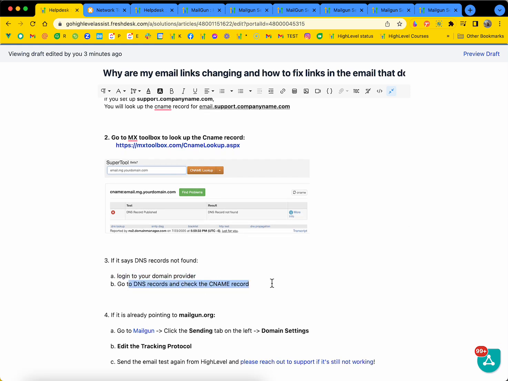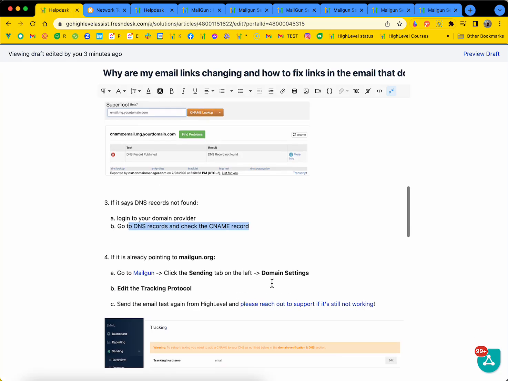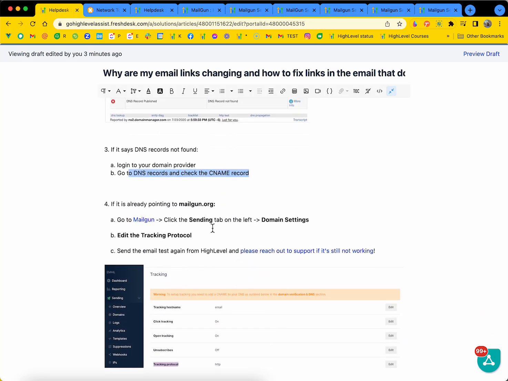If you don't know how to fix it, be sure to reach out to our support chat, and then you can share with us screenshots of your DNS provider, like your DNS record area, and then we can take a look at what's wrong.